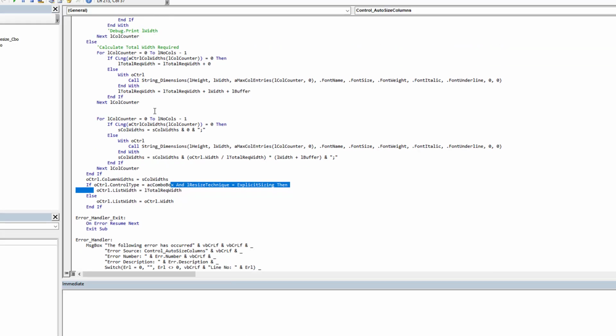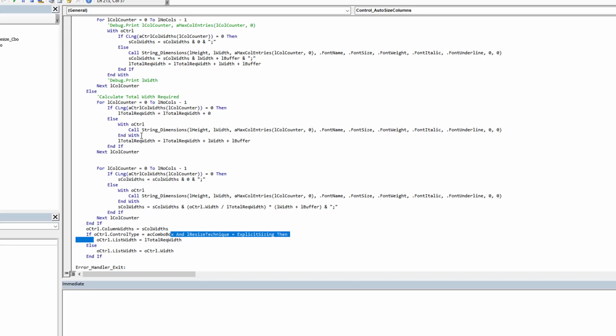Things are a little bit trickier if you want to go with that other styling, which is we want to keep it at the width of the combo box, but we want things to be proportional.